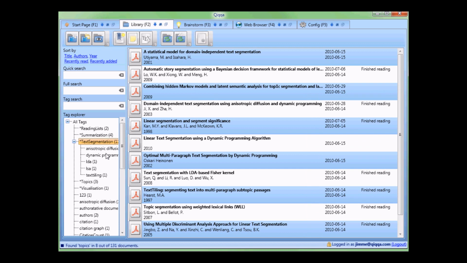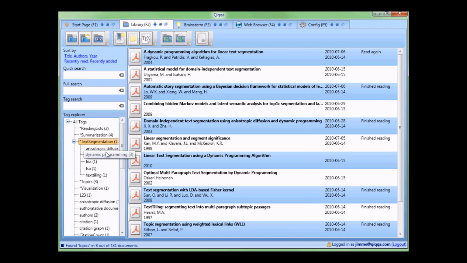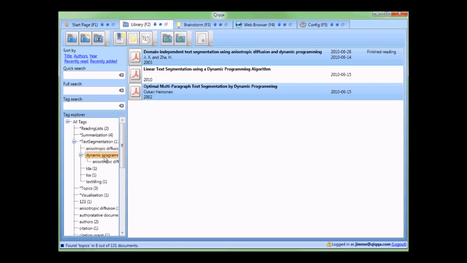And if I want to drill further, well, some of those documents I've tagged with text segmentation and the word dynamic programming. By selecting that, I'm drilling deeper and deeper into my set of documents. So here, for example, you can see all the documents that are text segmentation using dynamic programming, and well, you can see their titles sort of lead you to believe that.